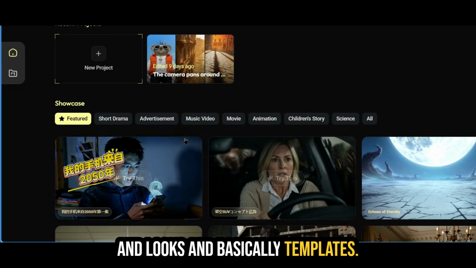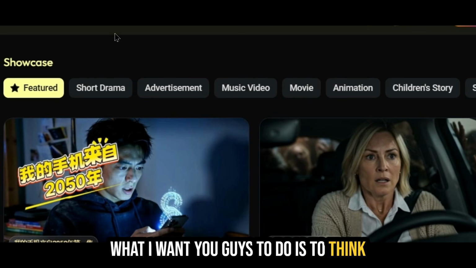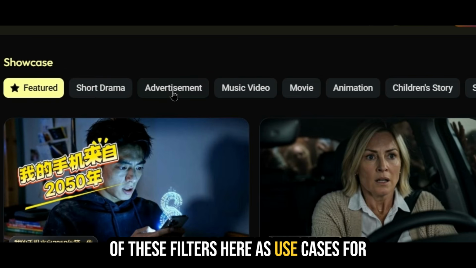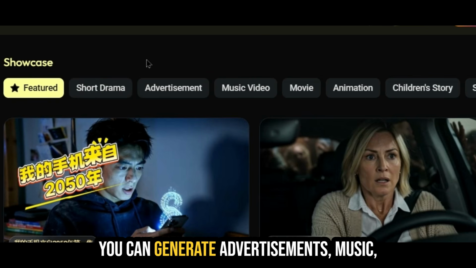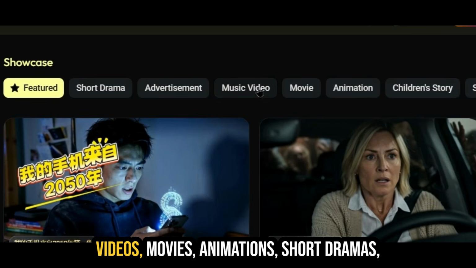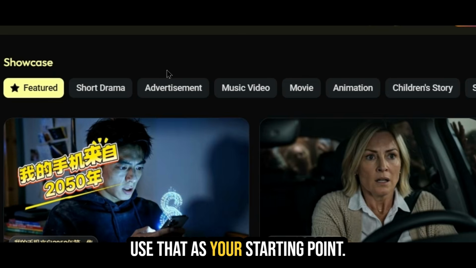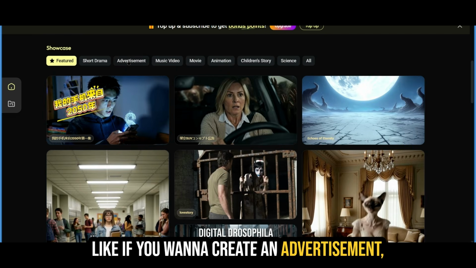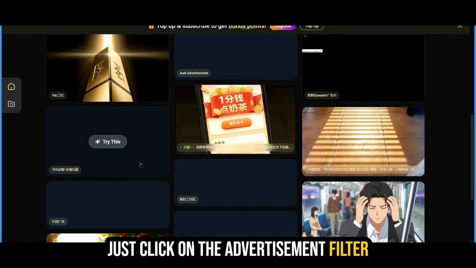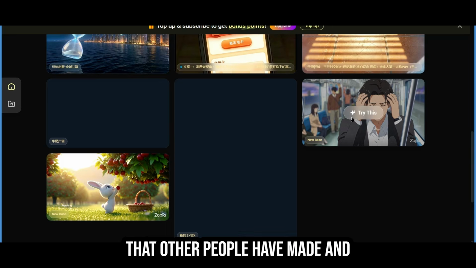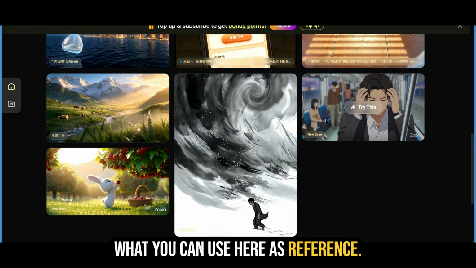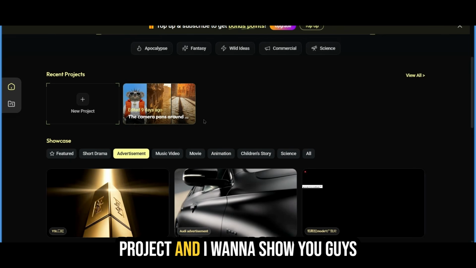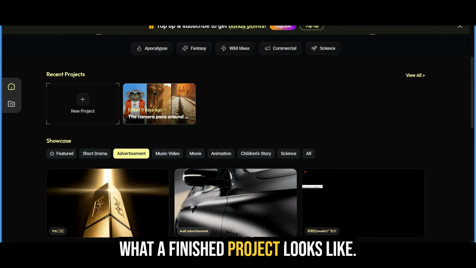and basically templates. What I want you guys to do is to think of these filters here as use cases for what you can generate with Zopia. So you can generate advertisements, music videos, movies, animations, short dramas, and use that as your starting point. Like if you want to create an advertisement, just click on the advertisement filter and check out the advertisements that other people have made and what you can use here as reference. Let's come back to my recent project, and I want to show you guys what a finished project looks like.